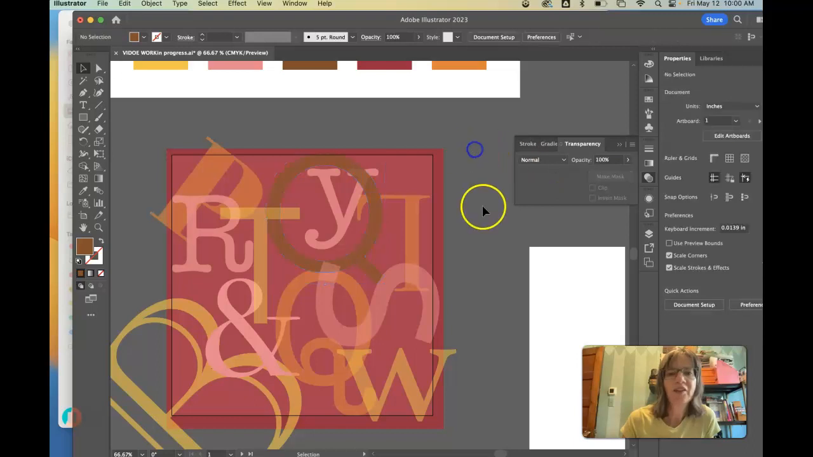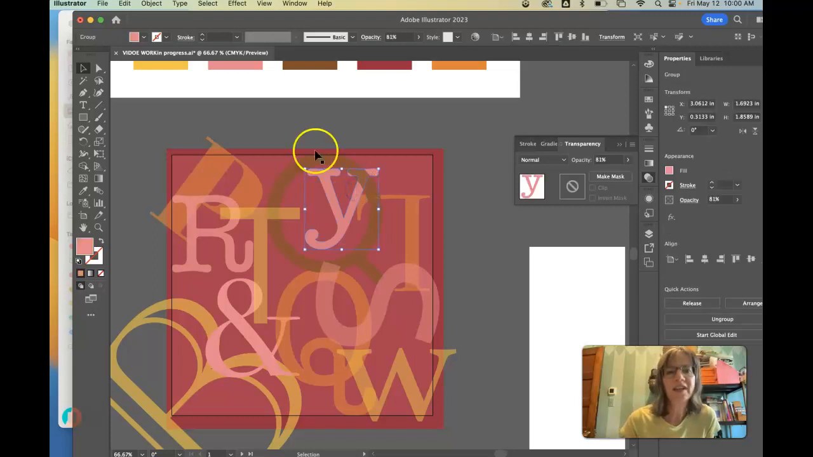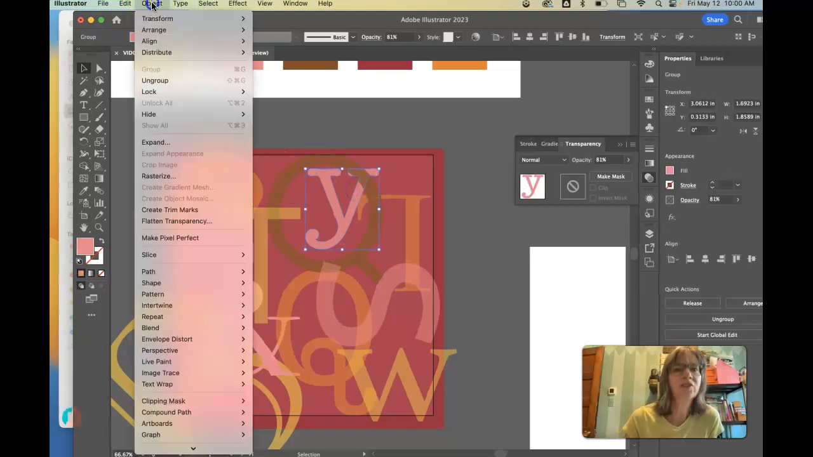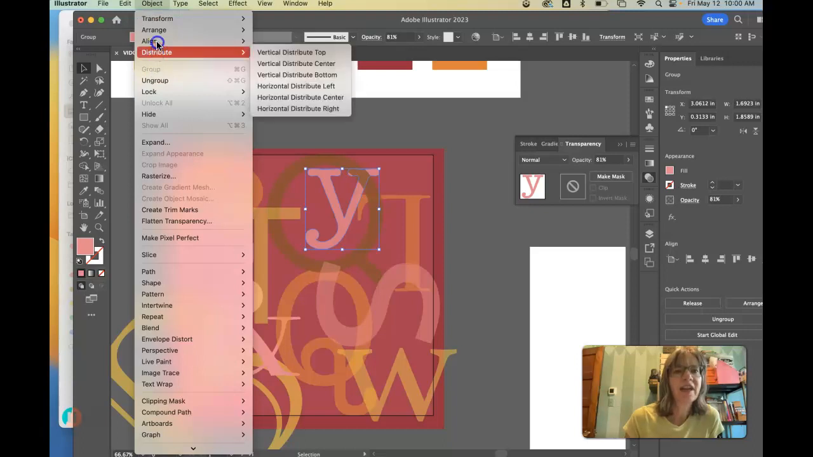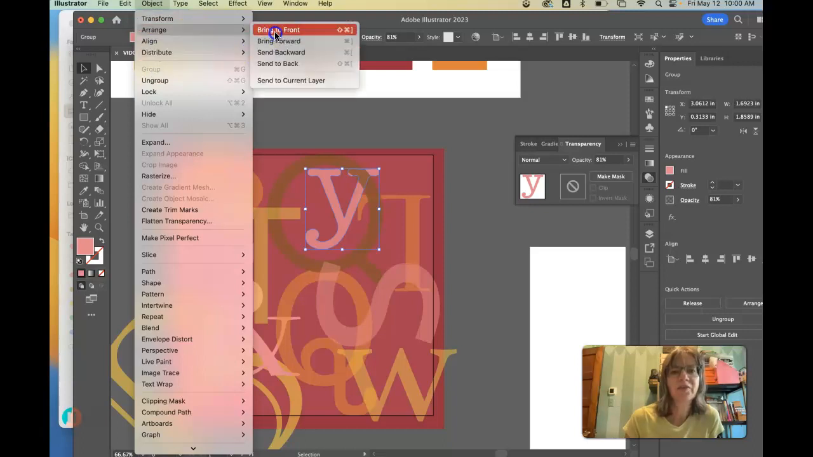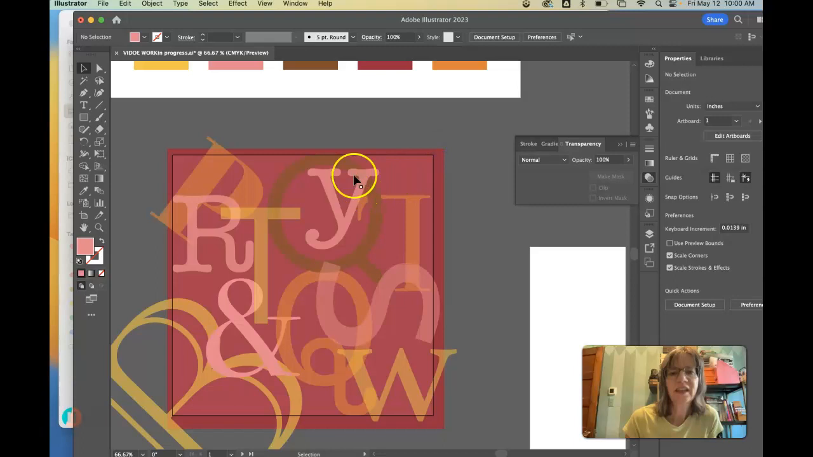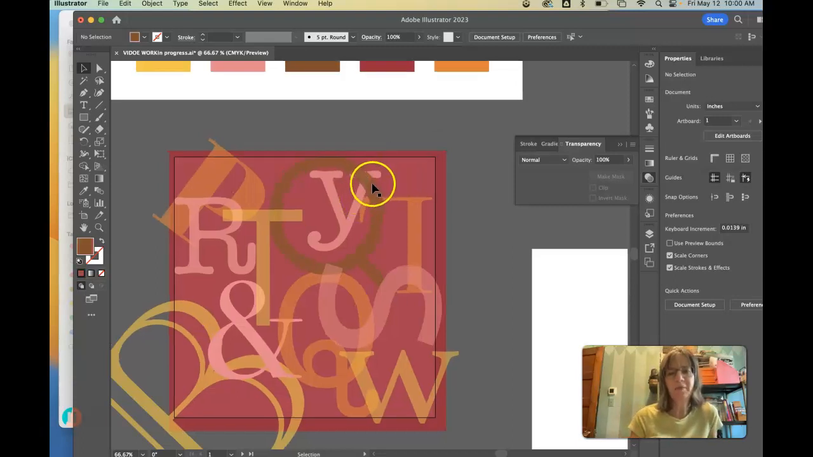But what I want to point out is, so you see, just look at this area right here with the Y over the Q. I'm going to click on that Y and go to Arrange and bring to Front and see how that overlaps. I can do Command Z if I don't like that. I like being able to see that break up there a little bit more.